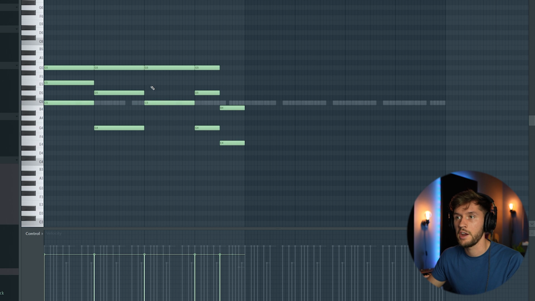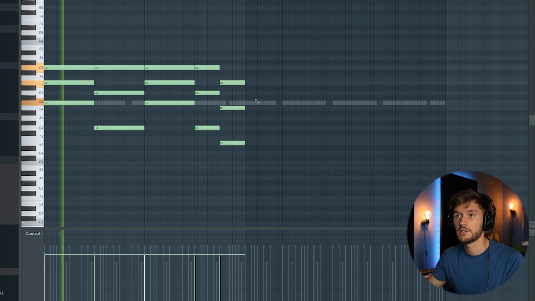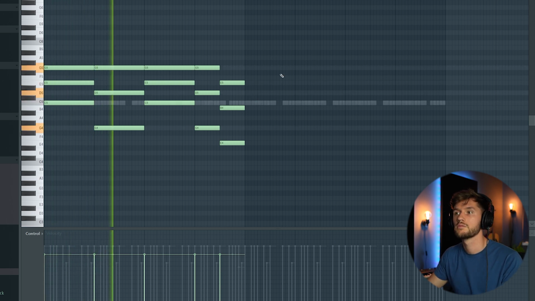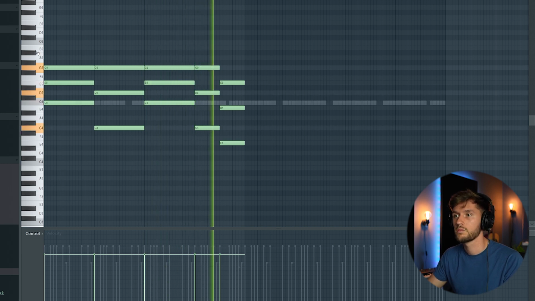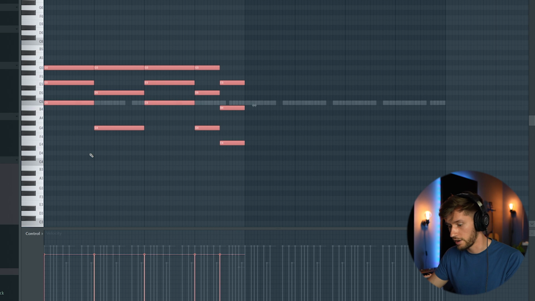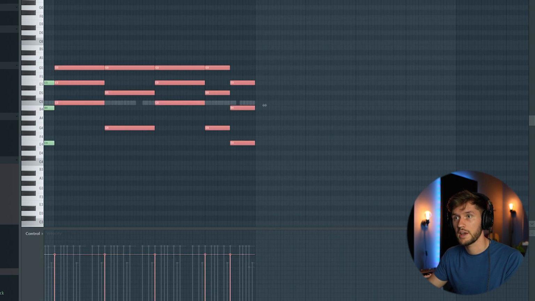Adding in an E right here, and just an E right here, because these are the same chords. And just also an E right here. That's fire. Just duplicate this one.